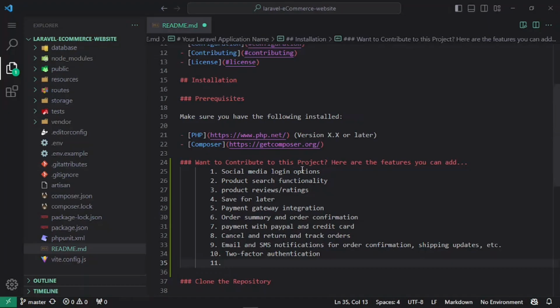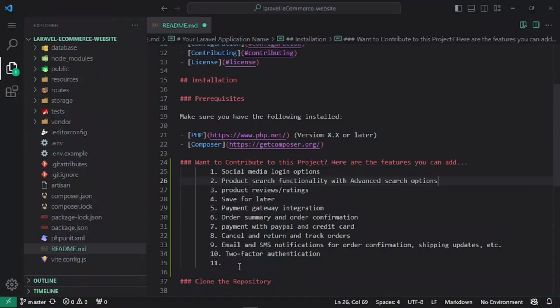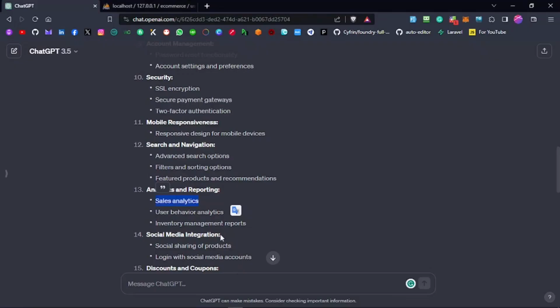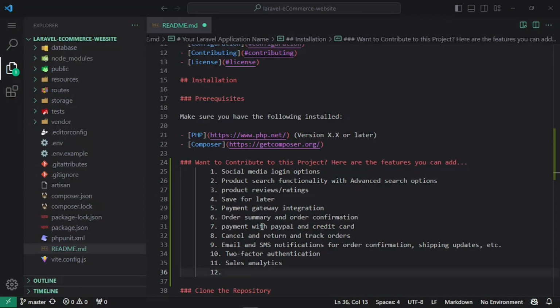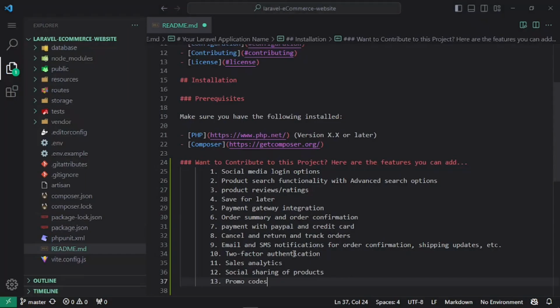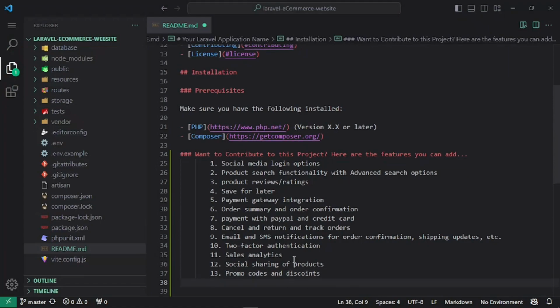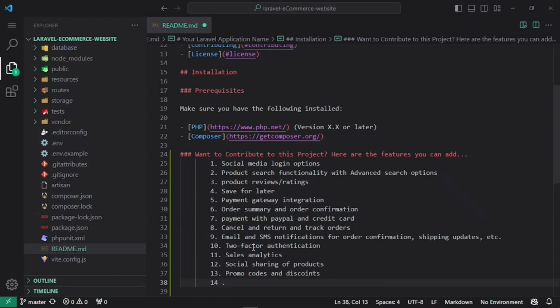I think it's already there. Advanced search options, yeah, we can add this: product search functionality with advanced search options. And sales analysis for the admin panel, yeah, we do not have any graphs or anything like that. And user behavior analytics, etc. Social sharing of products, yeah, you can share products on social media. Promo codes and discounts, yeah. The point is there are countless features that can be added, but I just want to show you what you can do about this.